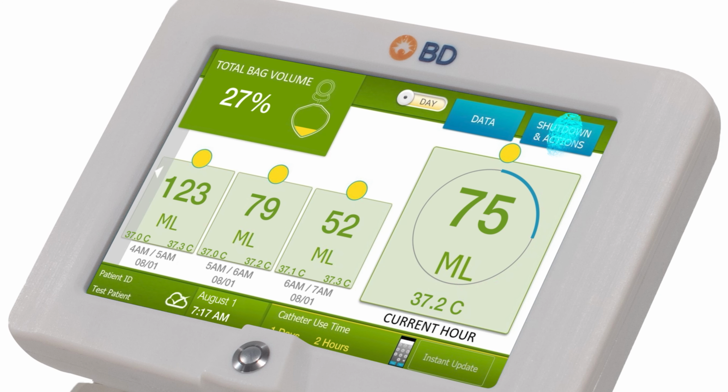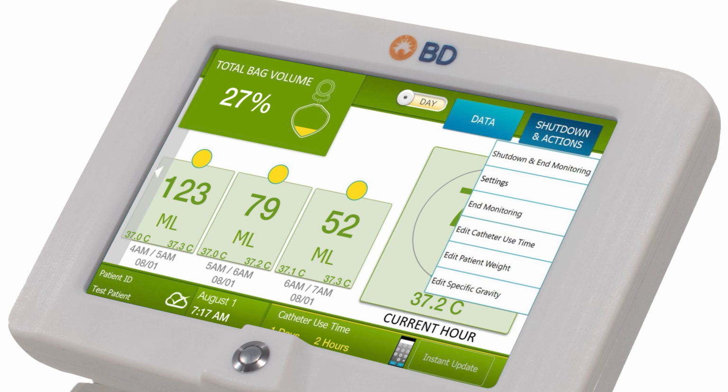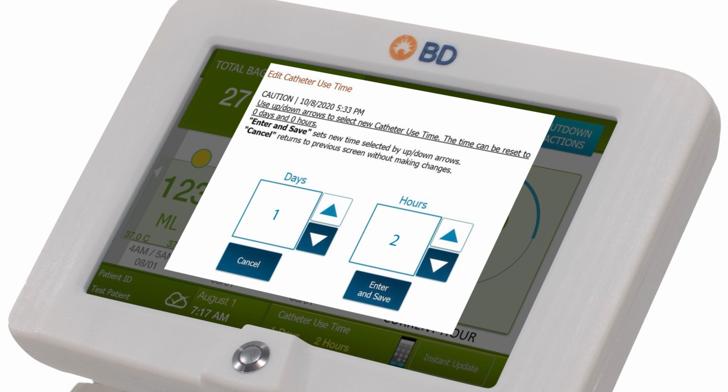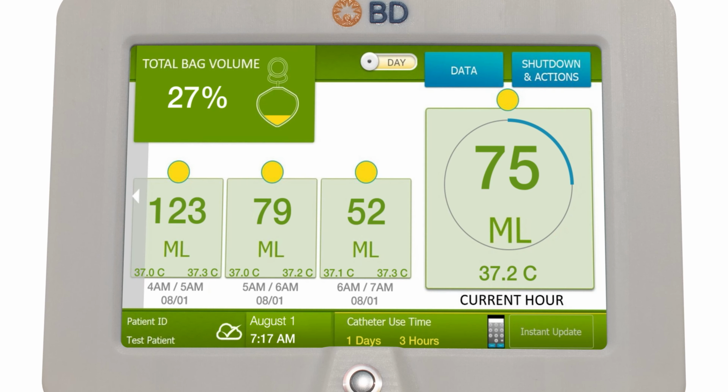The patient's catheter use time can also be adjusted. This is important if the patient has been catheterized prior to being monitored by the device, or if the patient's Foley catheter needs to be replaced. To adjust the catheter use time, simply touch the Shutdown and Actions button and select Edit Catheter Use Time. Use the arrows to enter the proper duration and select New Time. The updated catheter use time can be seen on the status bar.